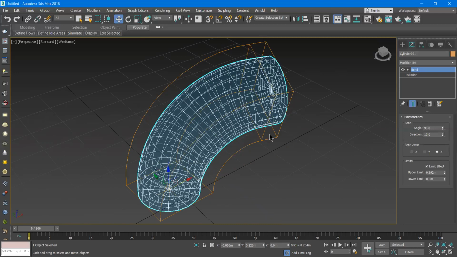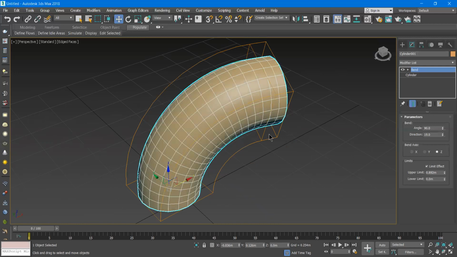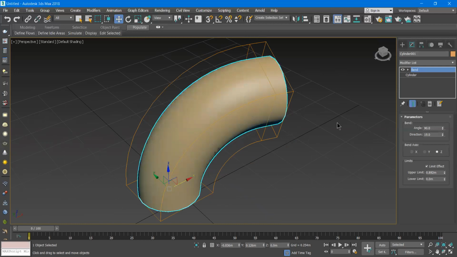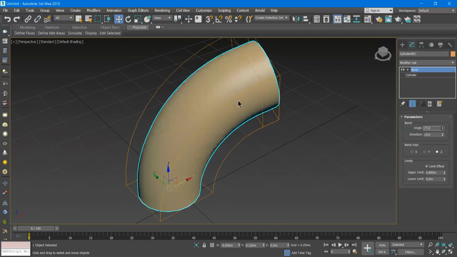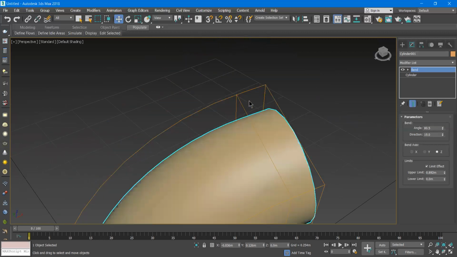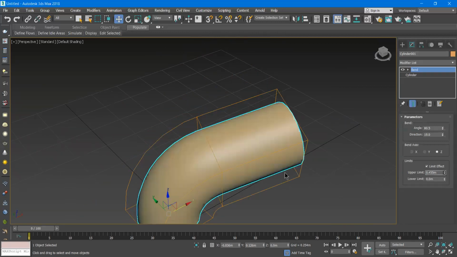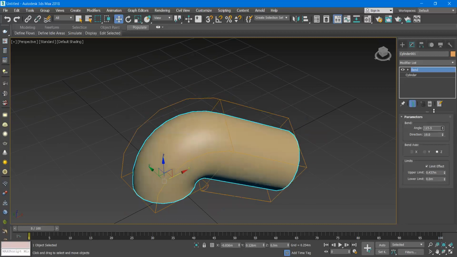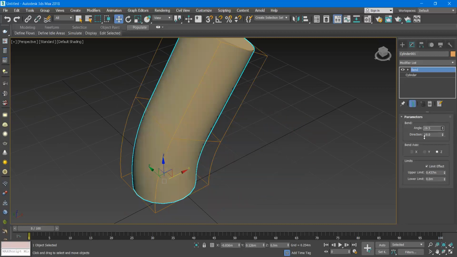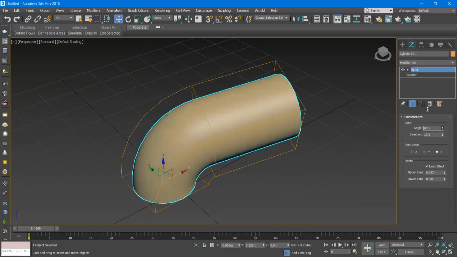Okay, then I'll turn off the wireframe override, I'll turn off the edged faces, then I'll start bending. You can see the object is not bending beyond this box. Okay, so you can change this box, you can give it any length. Okay, let's keep it here, and then we'll start bending. So you can see it is not bending after that box. Okay, so this is the way you can restrict the bending effect.